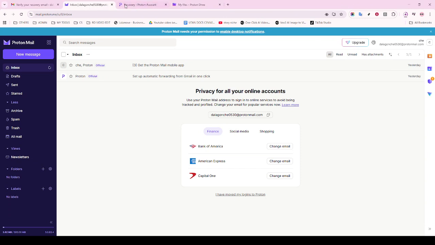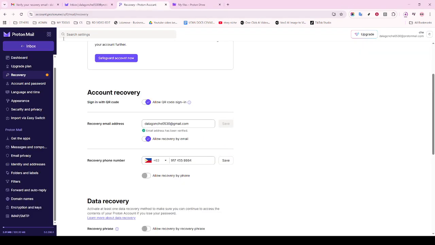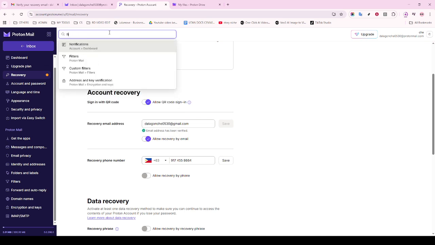To begin with, you'll want to open up your Chrome browser. Once it's open, head over to the Proton Mail website. If you're not already logged in, go ahead and enter your login credentials to access your account.